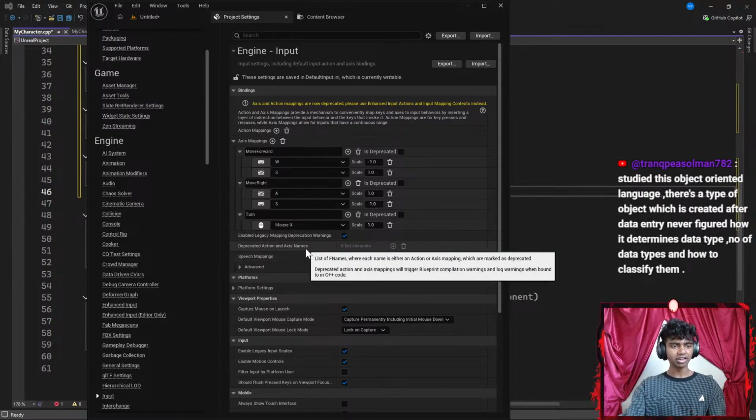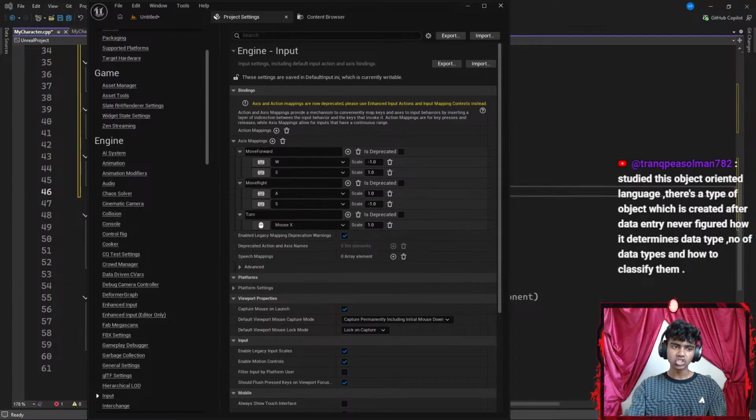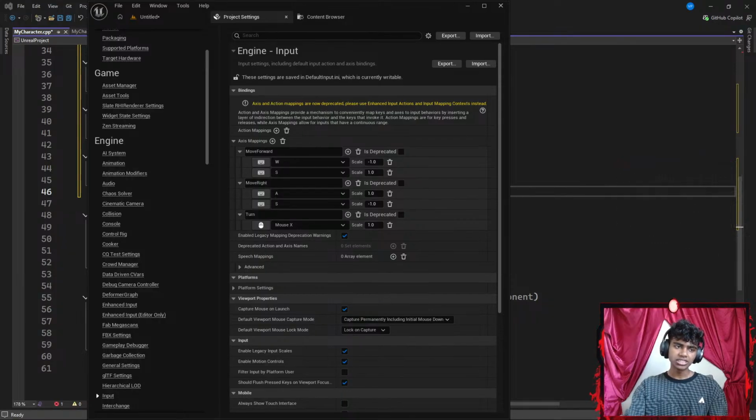I see, that actually sounds kind of cool. I do want to go over those as well because I am really excited to start the object-oriented programming section in Unreal Engine.